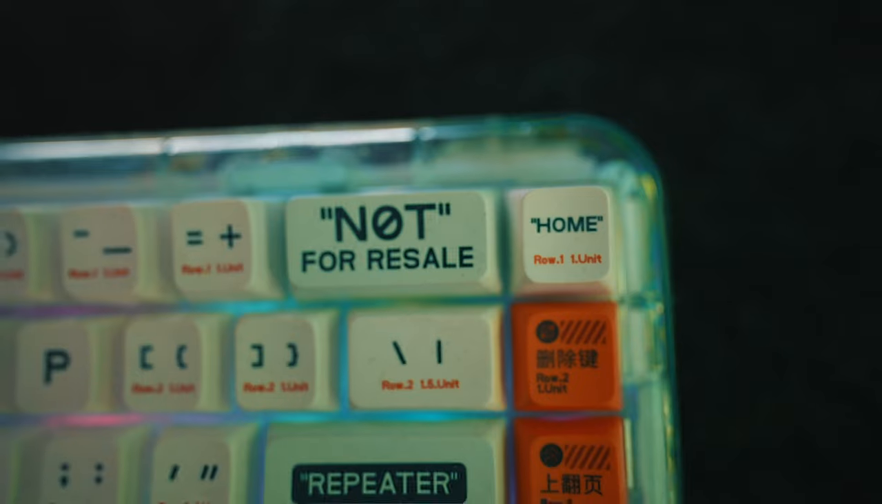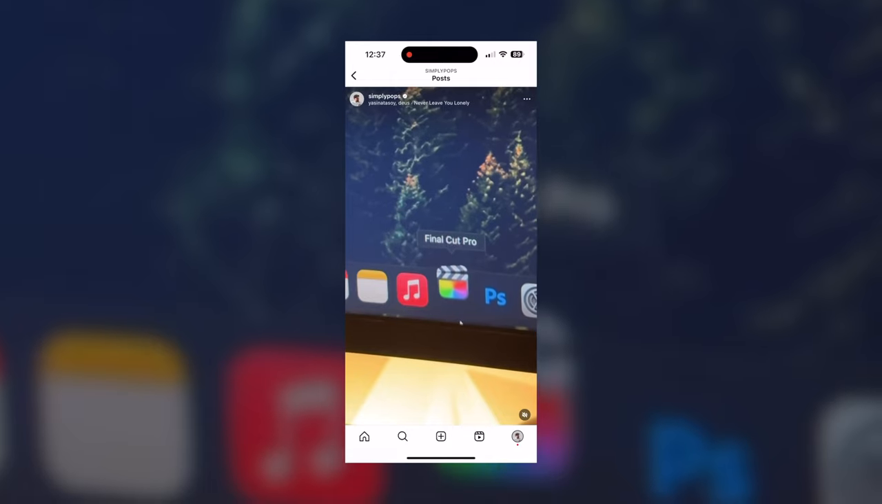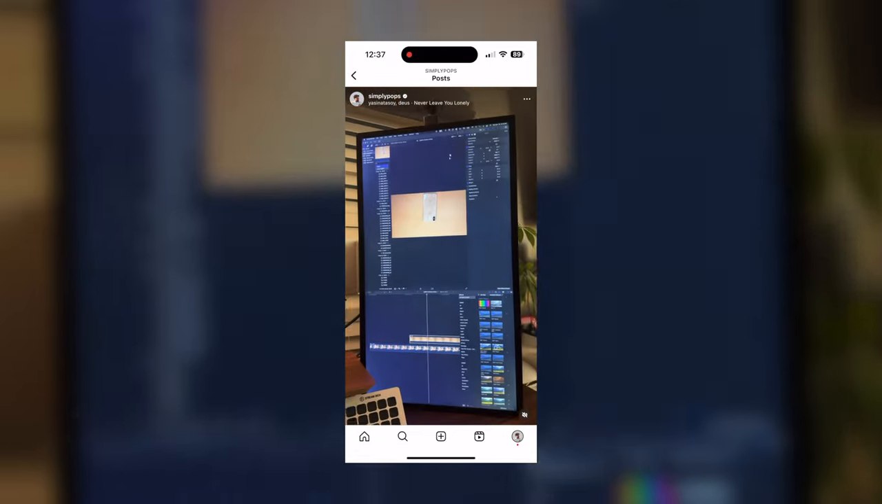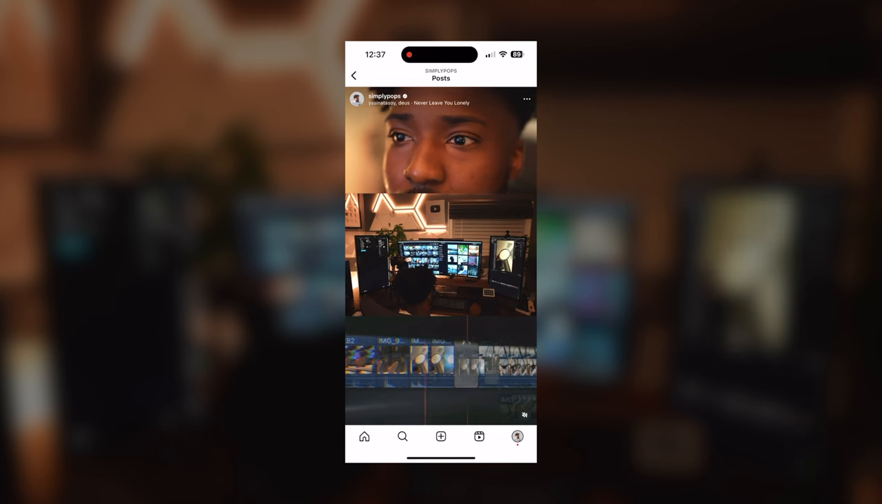But all in all, I think I did a fantastic job with this desk setup. I tried to go overboard by having two studio displays and an ultrawide, but it was just getting too cramped and too crowded. So I wanted to keep things simple, but advanced at the same time.